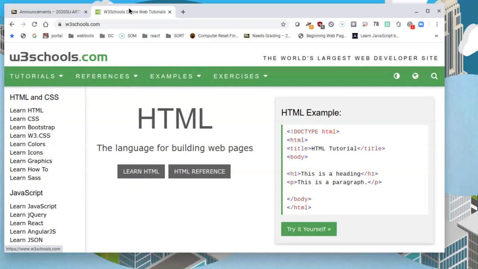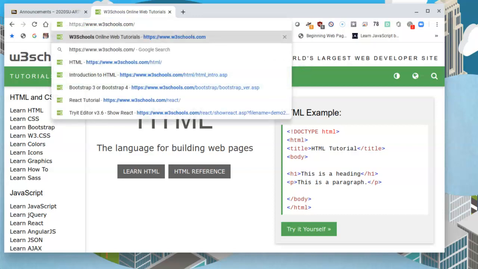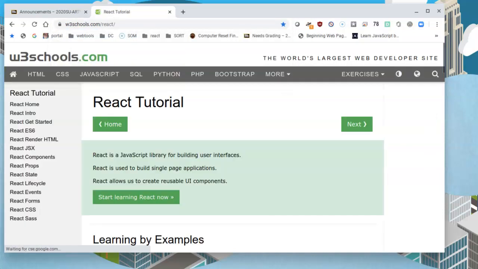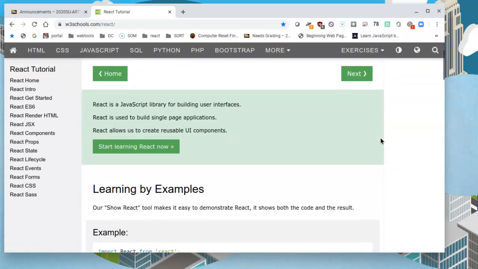React is its own animal though, and it's in its own section. It's the same website /React. And there it is. Here's a tutorial. There's about a dozen lessons. There's multiple ways to look at this, and one of them is going to be reading it on your own and start learning React by following their examples, using their interface to change the programming code that they show to you, to create your own, etc.